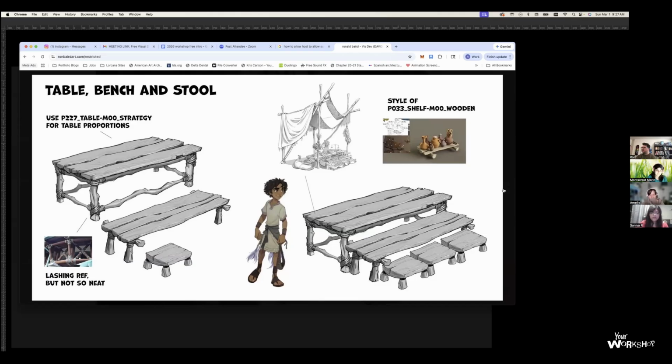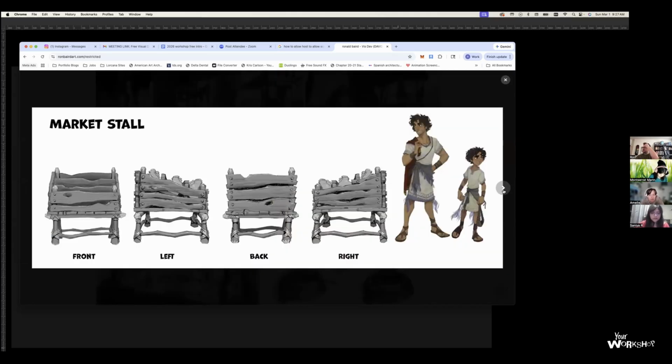Tables, benches, a lot of things that we have to reuse. So we had already built the shelf. It's like, let's just take these slats and we'll elongate them, build out some legs, and here's some reference for the lashings, and that's what we'll use to build the marketplaces. A handful of tables and benches that we can arrange in different ways. Market stall, did a full turnaround on this guy. I don't know why. I just thought it would be fun to do.